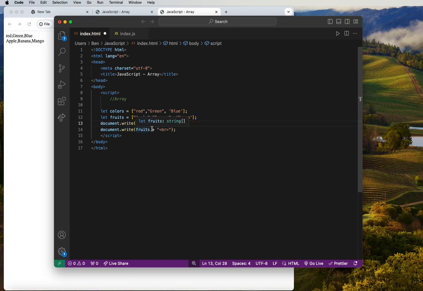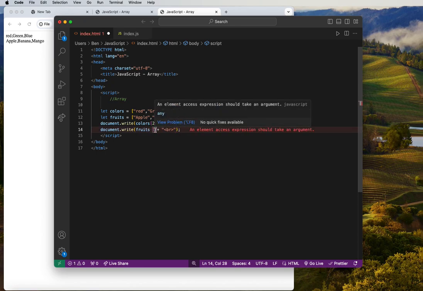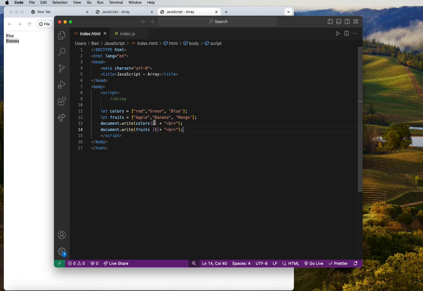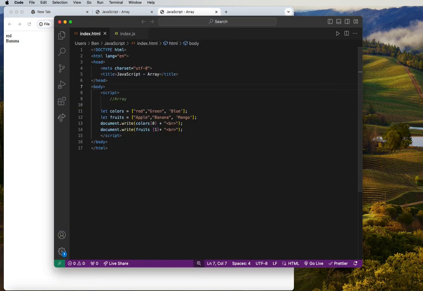Then for fruit, I can say I want to grab mango, or let me grab banana because it's in the middle, so we know the differences I'm talking about here. So I'm grabbing banana, which is going to be 1, because apple is 0, this is 1, and that is 2. So let me save this. Good. So I grab blue, which is index 2, and banana, which is index 1 here. So what happens if I use 0 here? Since it's an array, it has an index, so 0 gives red. So this is how we can manipulate array variables.